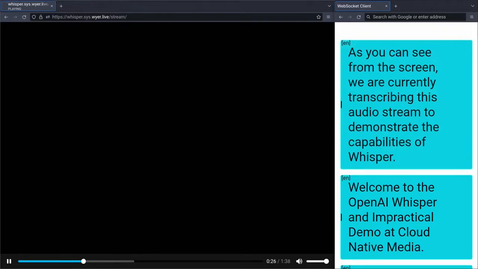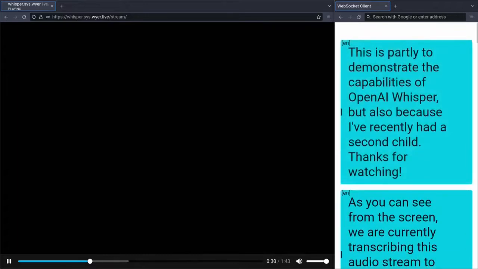This is partly to demonstrate the capabilities of OpenAI Whisper, but also because I've recently had a second child, and doing any technical discussion after 5 p.m. is currently beyond me.